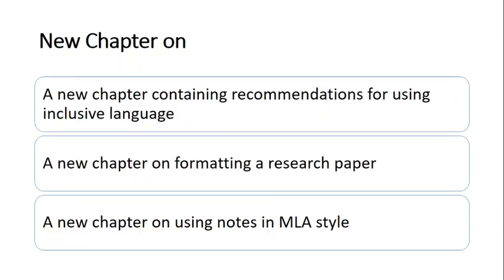The first new chapter contains recommendations for using inclusive language. Inclusive language means avoiding biased language, such as gender-biased language, and using neutral language. So this chapter will guide you on how to use inclusive language in your thesis and research paper. Another chapter is on formatting a research paper, how you are supposed to format your research paper right from the title and headline and everything. There will be a separate chapter.